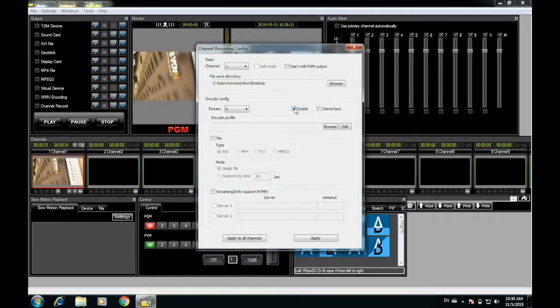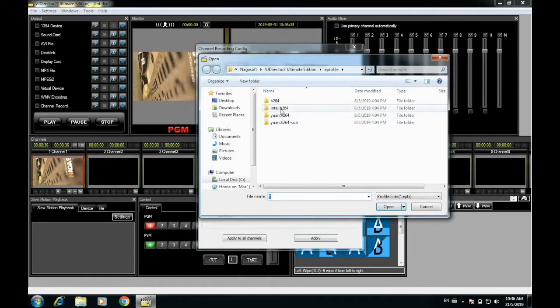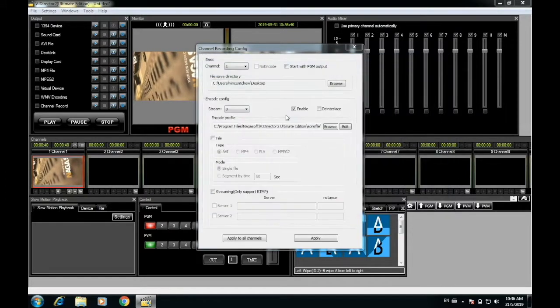Once you tick it, it will let you choose the encode profile. Click the browse button. Inside VG Director has some built-in encoder for you. Select the encoder you want. After that, tick the file. It has three formats: AVI, MP4 and FLV. Select the format you want, then click apply.